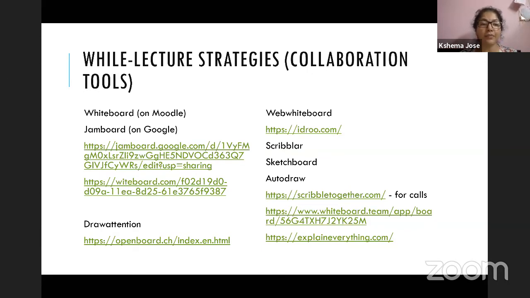And then if you think Jamboard is getting a little too boring, please take a look at the other tools that are available here. There are so many. Each tool has its own advantages and disadvantages. So you should be able to choose a tool depending on what you are teaching and what your students are comfortable with. Now, for instance, this whiteboard, the one without the H, whiteboard.com, is something like Answer Garden. You can create it on the go. You don't need to create it beforehand and share it and things like that.